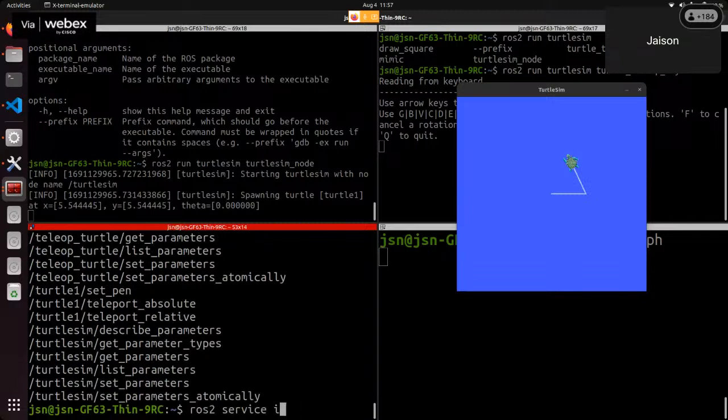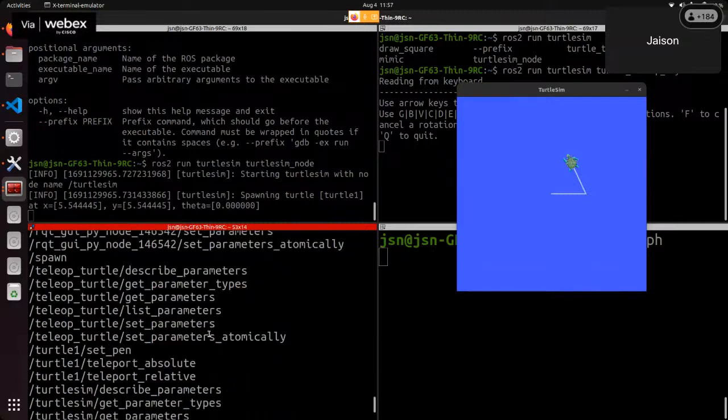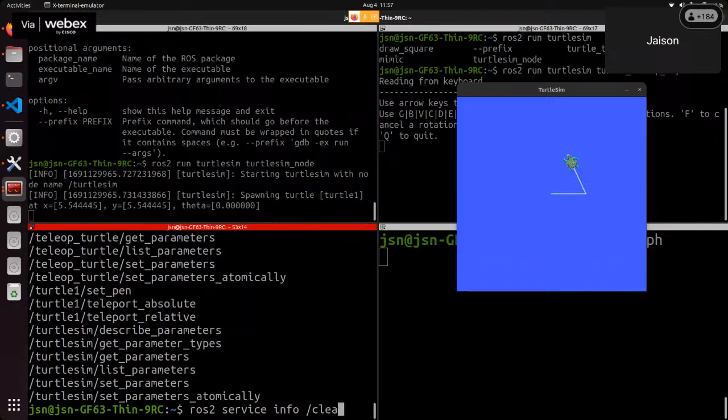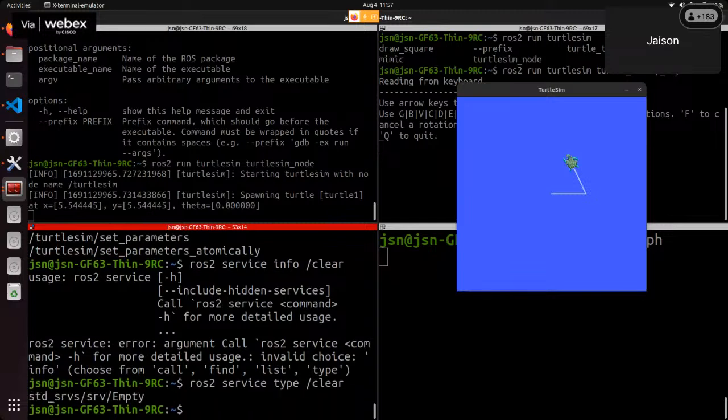Now if you want to know more about what a particular service is about, you can do ros2 service info, and let's take the example of clear. So ros2 service info clear. We'll see the type, and it will show that it's an empty type. We'll just call this service and it will do the activity. The type is how we tell the service or the topics what type of message we are going to send. I will show you with an example.